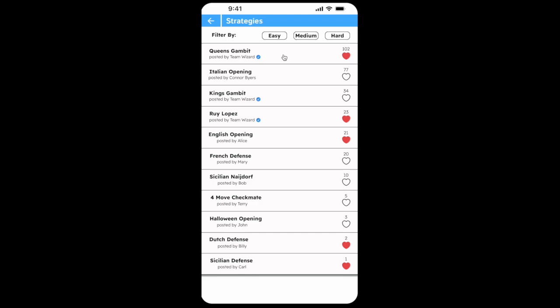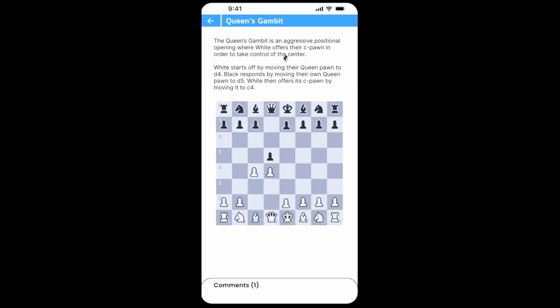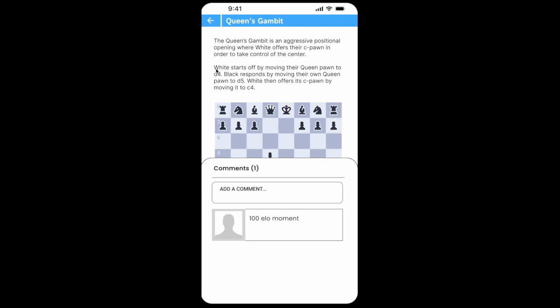We also post our own strategies, which are verified, as you can see here with Team Wizard. We also have a way for users to filter strategies based on their skill level. So let's say if I'm a beginner, I can click on Queen's Gambit, and I can read information about it here and look at comments.